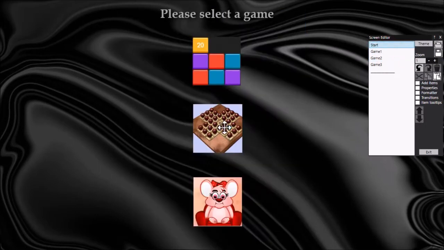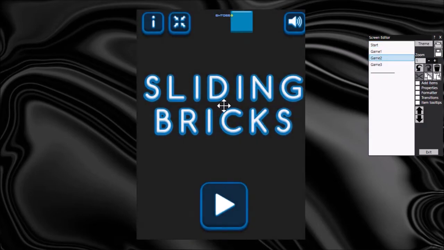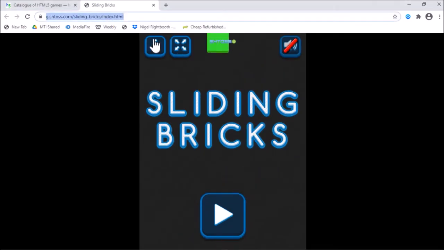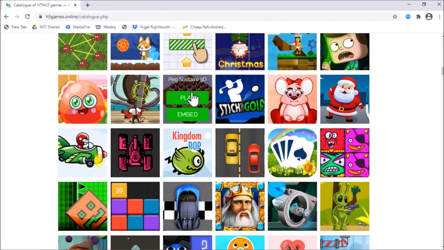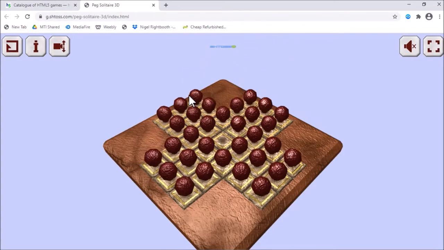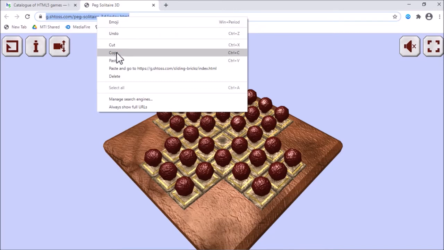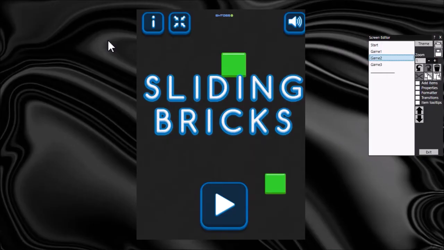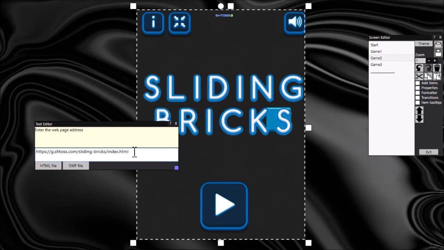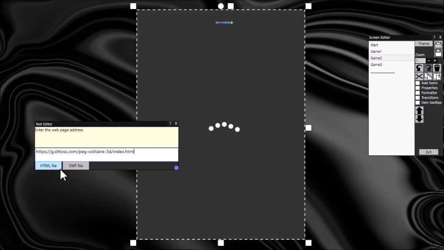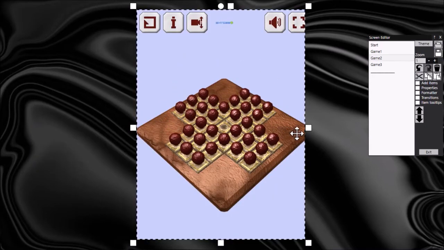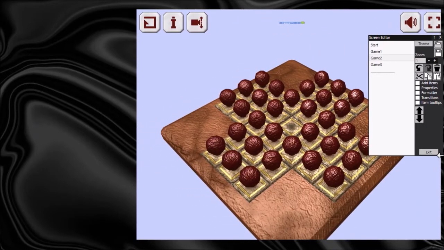However, the second game, Game 2, is this Peg Solitaire. So if I go back to the Game 2 screen, I'm going to overwrite this now with Peg Solitaire. So I go back to the browser, close this tab down, play the solitaire game, take this URL, copy it, task switch back to RightBooth, double click here, highlight this, right click on it and paste the new URL, and this time we get Peg Solitaire. Now it's not quite the right size, so I can size this out.